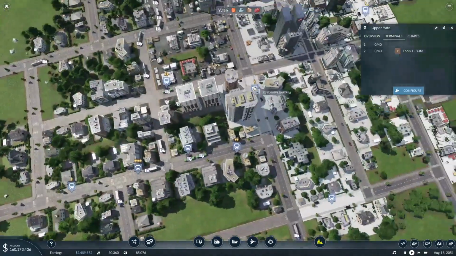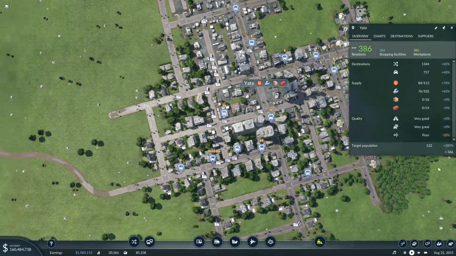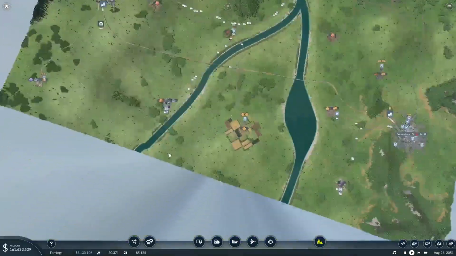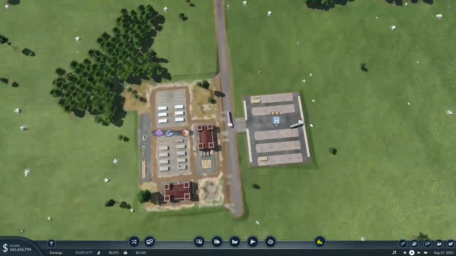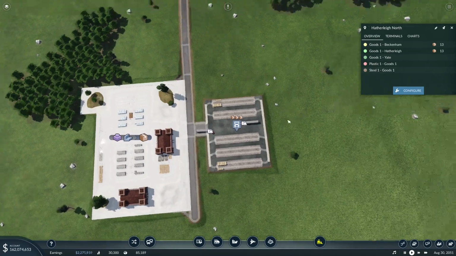What is the 30? Not bad. So this is actually pretty good. We're increasing by 200, which is very nice. The goods have not reached here. So are the goods even being delivered? There is no goods on the Yate line. That's why.